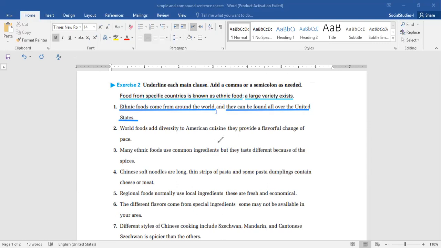World foods add diversity to American cuisine. They provide a flavorful change of pace. Semicolon between cuisine and they. Okay, good. So here we need to insert a semicolon, not a comma, because we do not have a fanboy. We have two actual sentences. Okay, here we should put a semicolon.